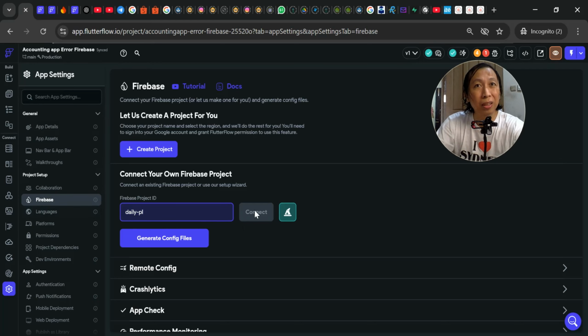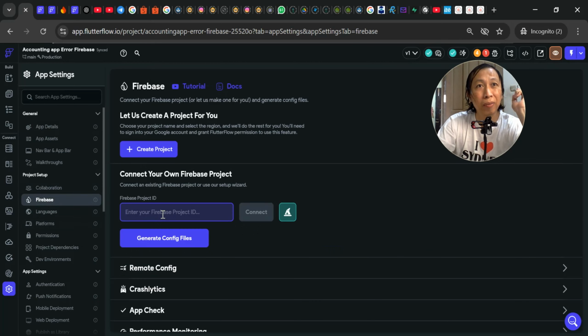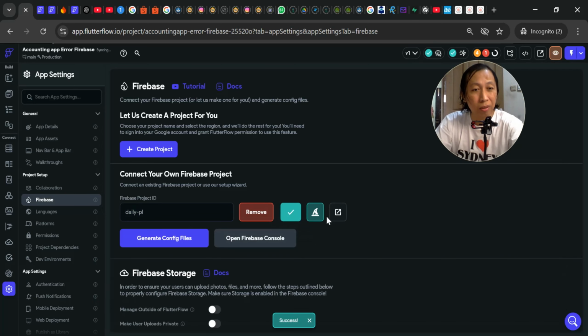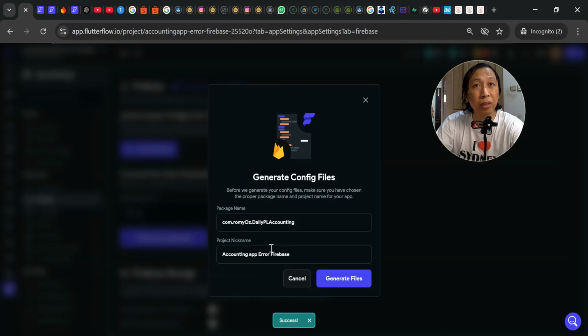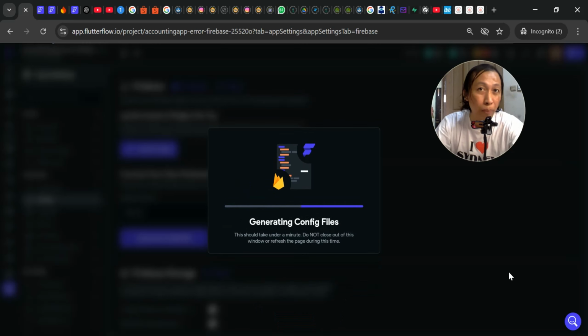Sometimes it doesn't work. I mean, this button is still grayed out. We go somewhere else first, and then go back, and then it turns brown. Then we connect this one. Yeah, successful. After we reconnect, we regenerate the config files. Then you can add your information here, and after that, hit the blue generate files button. Okay, wait for a moment.